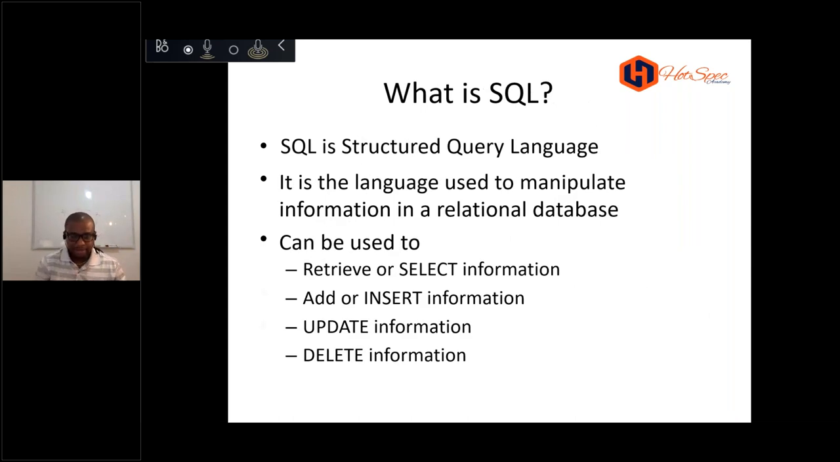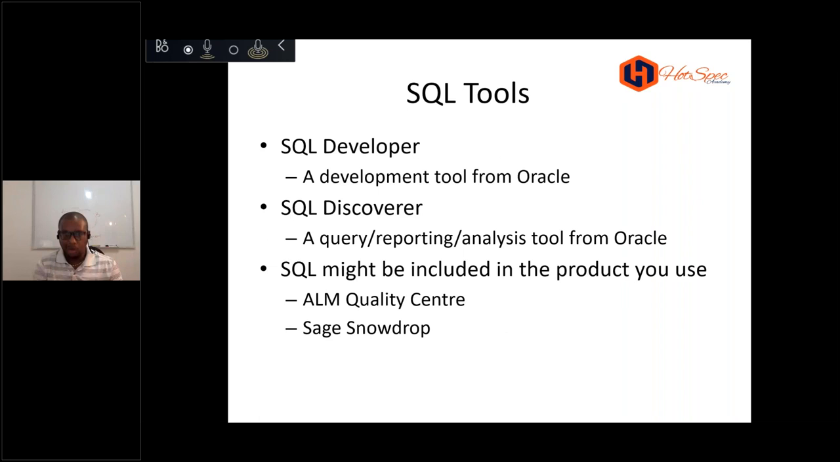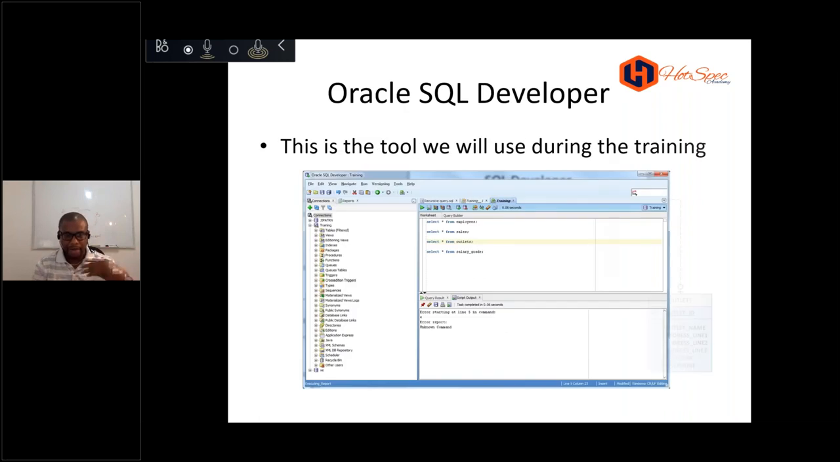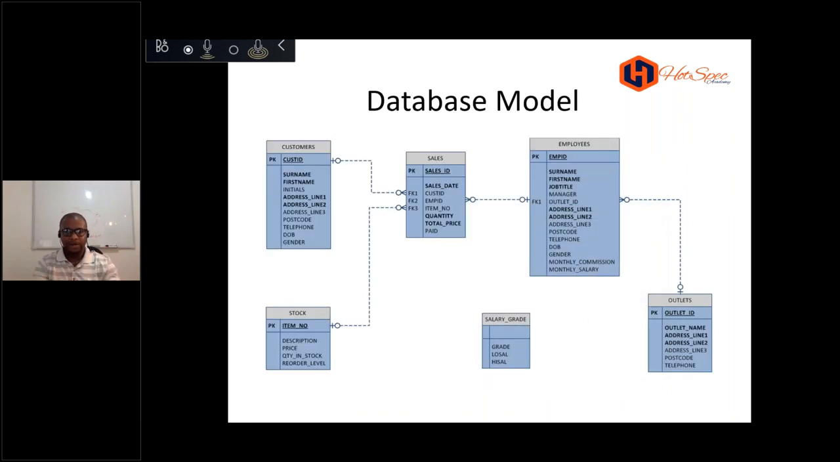Okay? I've mentioned what SQL is, and some tools. I'm going to show you this practically when we come after the break. Oracle developer, we'll go a little bit into that. I'll just show you this. That's what we mean by the relationship between data. That's what makes a database relational.